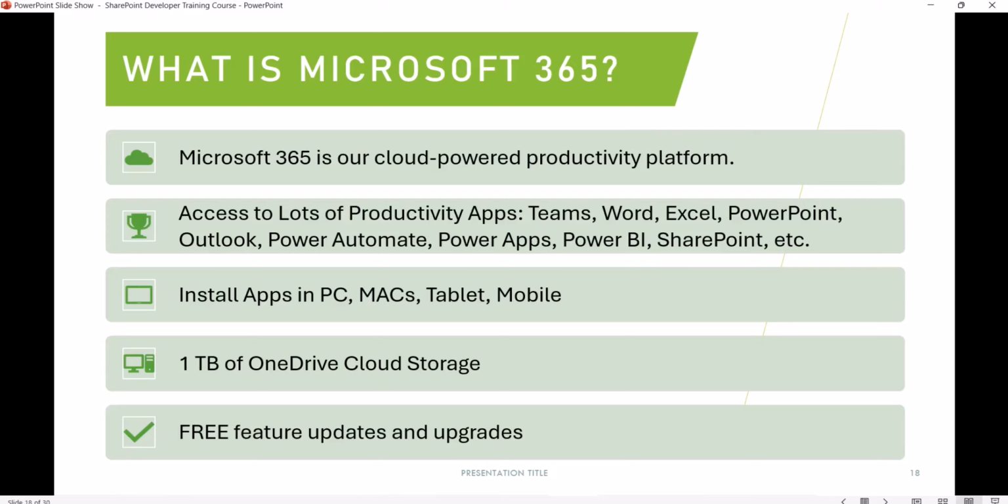And what services are available? You have Teams, Word, Excel, PowerPoint, Outlook, Power Automate, Power Apps, OneDrive, Planner, and a lot of other services. All these apps are available, which you can use. And the good thing here is that it's a cloud based service, so not only in the desktop application, you just need a browser to use it.